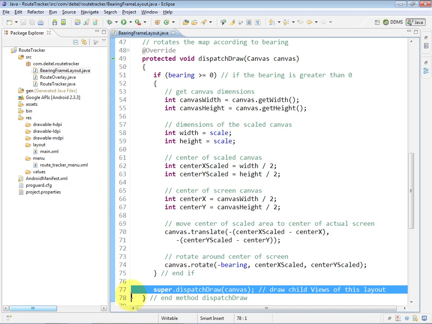And then separately, remember we're also going to be displaying an overlay on top of the map view, and this is also going to ensure that the overlay rotates exactly the same way as the map view itself, so that our drawing of the route rotates properly with the map itself.